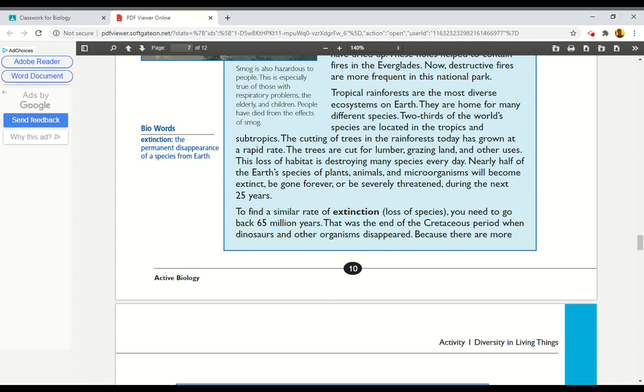Nearly half of the Earth's species of plants, animals, and microorganisms will become extinct, be gone forever, or be severely threatened during the next 25 years. Biowords: extinction, the permanent disappearance of a species from the Earth. To find a similar rate of extinction or loss of species, you need to go back 65 million years. That was the end of the Cretaceous period when dinosaurs and other organisms disappeared.